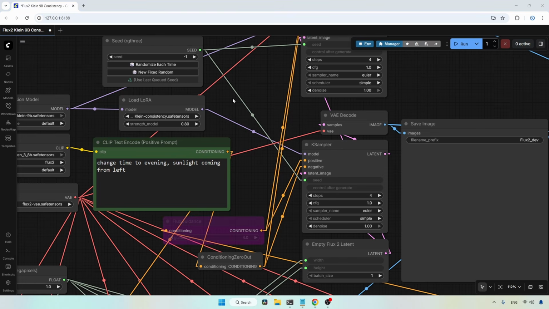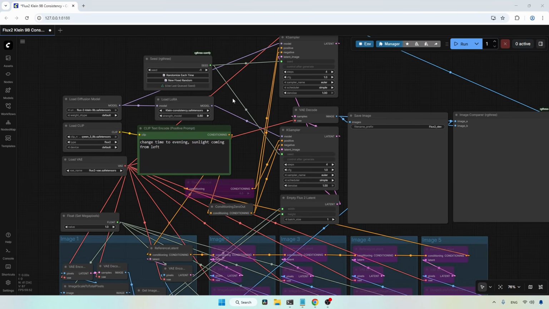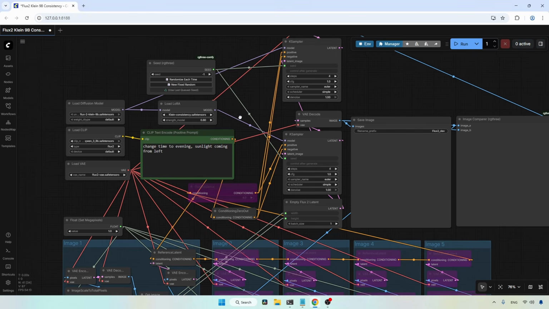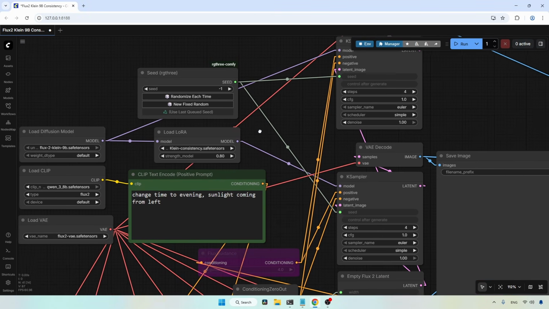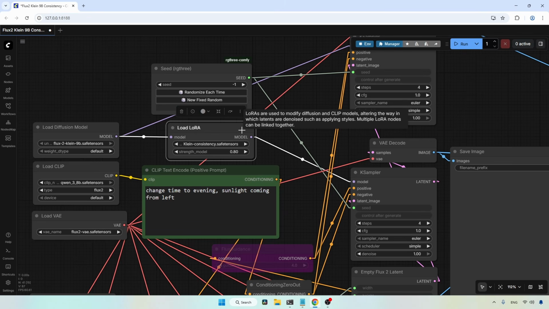Now let's switch to ComfyUI. So in here, I already set up a workflow. You can get this workflow from the description. In this workflow, I have added the Flux consistency LoRA between the Load Diffusion Model node and the KSampler, and I'm using a strength value of 0.8. In some editing tasks, you may need to lower the value. Right now, I am going to use a strength of 0.8.